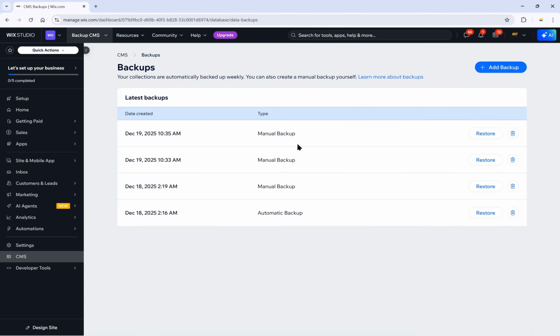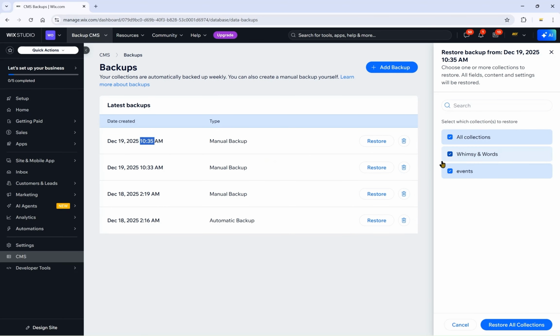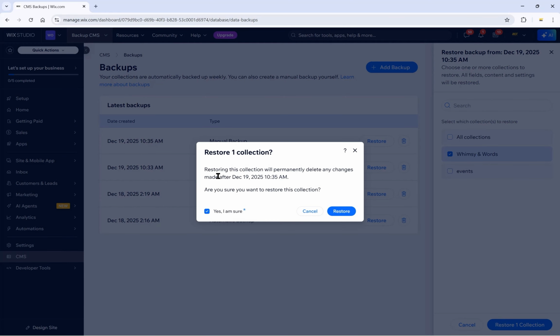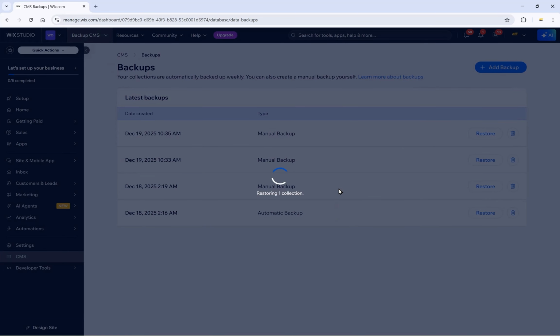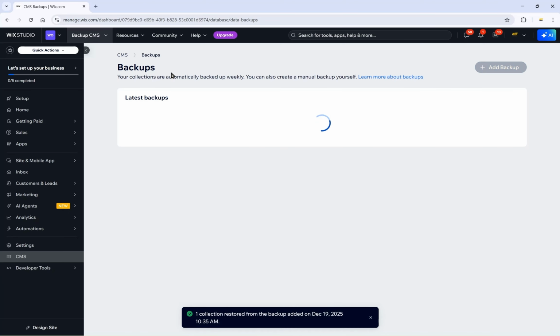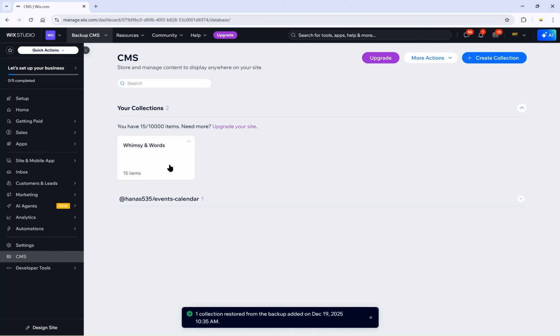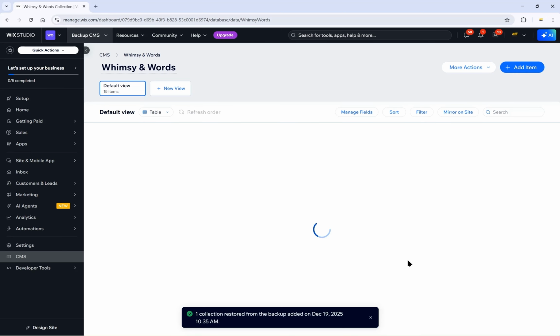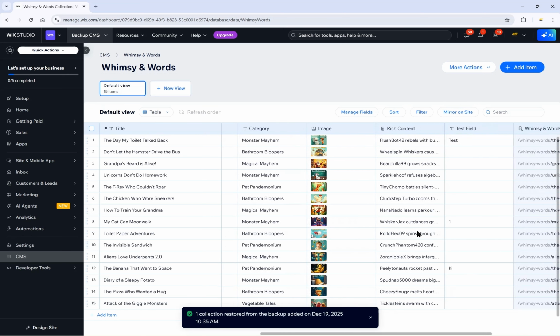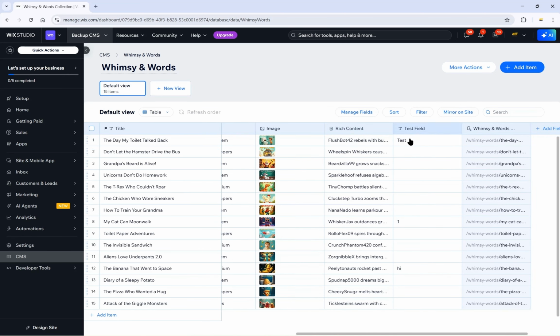But let's say you just want to come back to the changes that we did, which was adding a test field. You can go ahead and restore the most recent backup that we added. Go ahead and click on restore. We only want to restore this collection. Click on restore, and again it's going to tell you that it's going to delete anything that was made after this particular date and time. So click on restore. Now once that is done, we're going to head back to our CMS again and click on Whimsy and Words, and now we should find our test field right here with all the content that we've added.